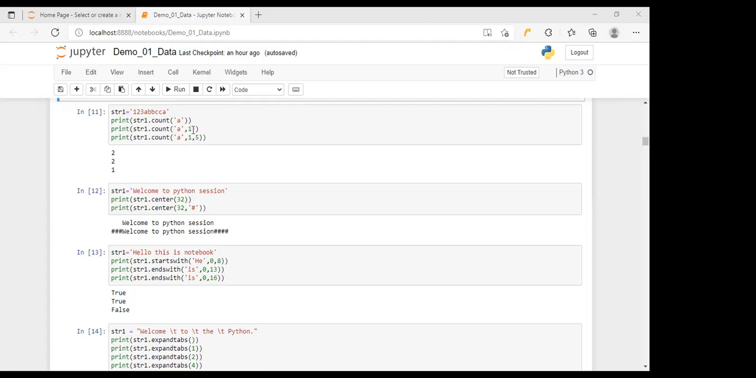Madam, please repeat once more. Second line, I have not mentioned an ending position. So starting from the first position, I want to count the number of occurrences of A and it returns 2. But when I mention the starting position and ending position, between first and fifth, A occurs once at the fourth position. So the count of A between these positions is 1.